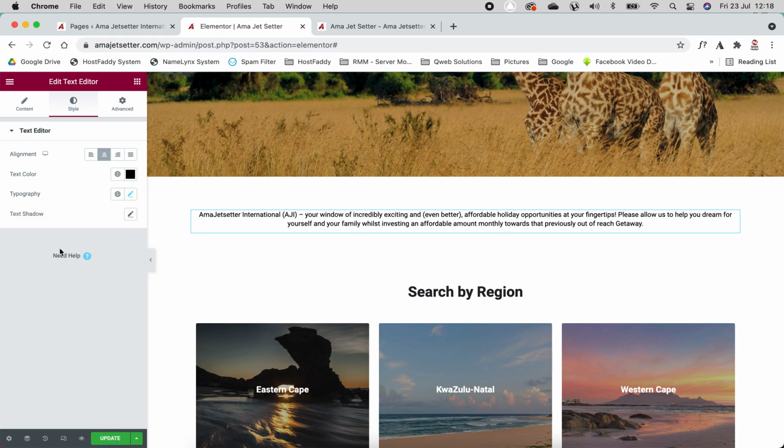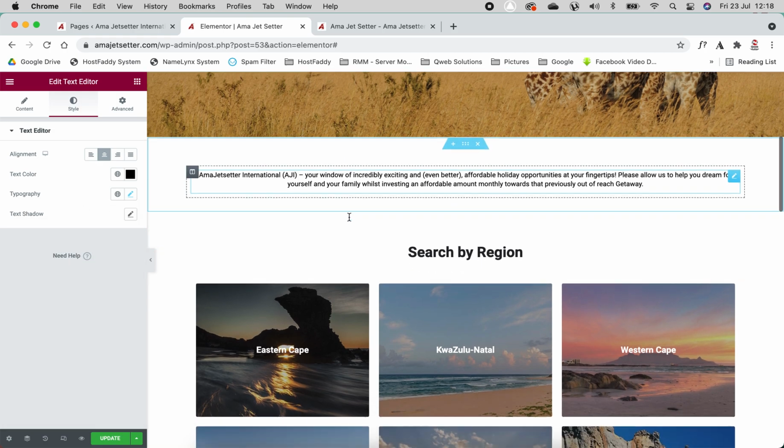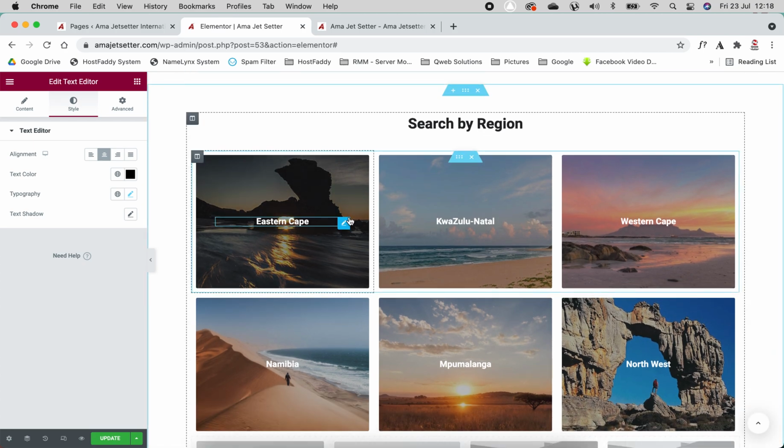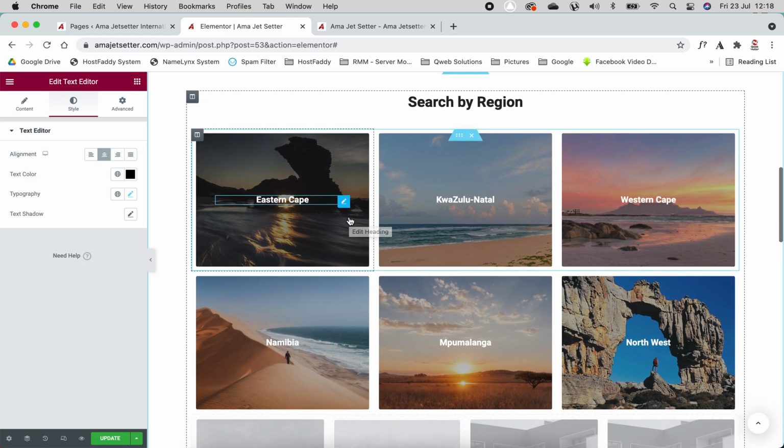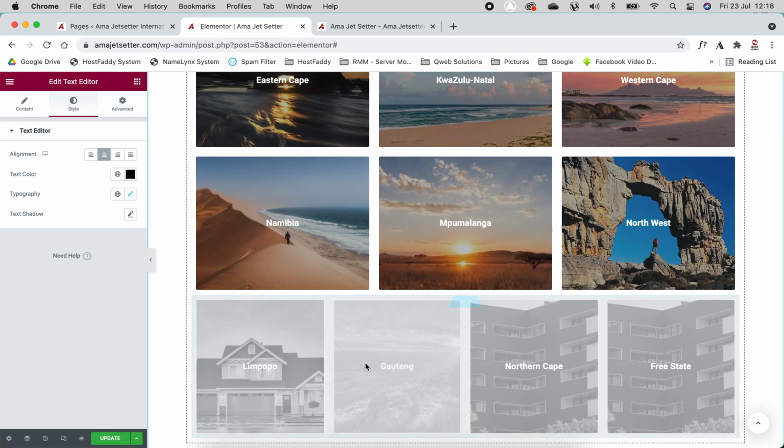Like that. So that's how you'd edit that section. This section here, search by region. Wendy asked me the other day to remove Gauteng. As you can see, I did remove it, but I actually didn't delete it. I just hid it. So if we scroll down here, you see we still got Gauteng in this section here.